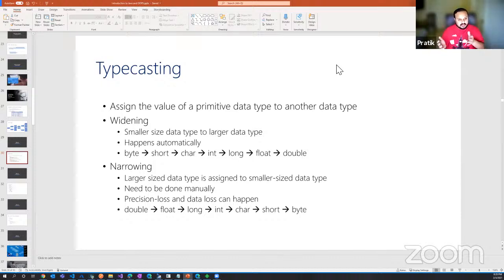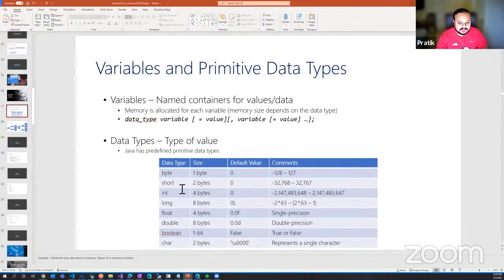There are two types of typecasting that you can do. One is known as widening and another is known as narrowing. Widening means you take a data type which is of a smaller size and you assign it to a data type which is of a larger type. And this happens automatically. So if we go back and take a look at the sizes of these various data types like byte, short, integer, if I take a value which is of type byte and I want to assign it to integer, there won't be any issues.